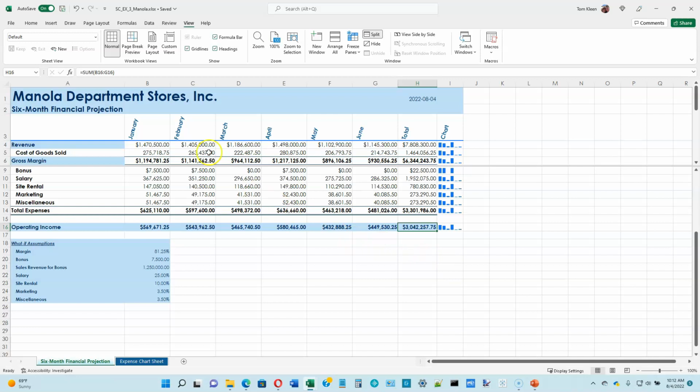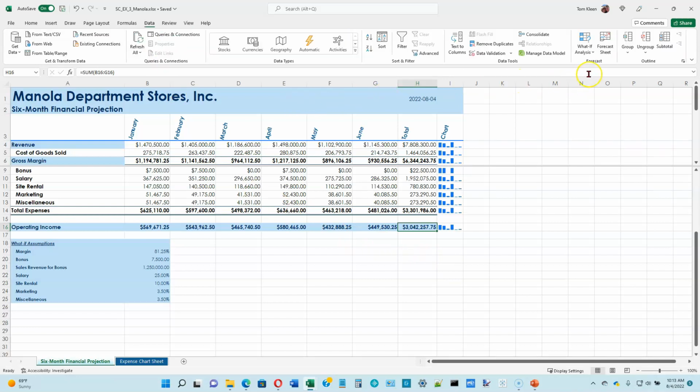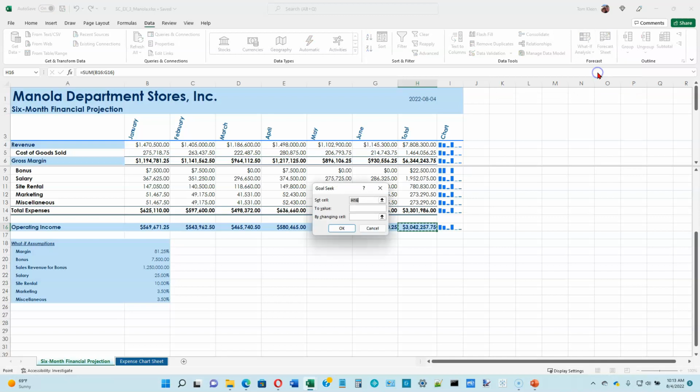Then we want to go to the Data tab. The Data tab has an area over here on the right called Forecast. And one of the options here is What If Analysis. Click on the down arrow for that. And we've got a couple of options here. The only one we're going to look at is called Goal Seek.